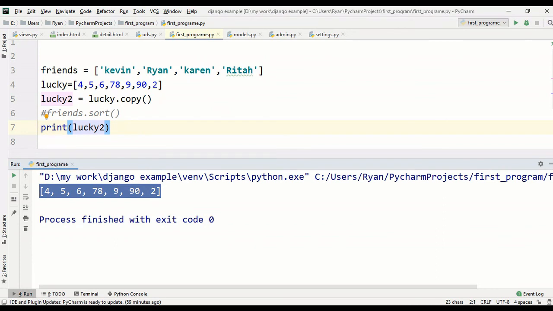So that's all about methods or functions for modifying lists.